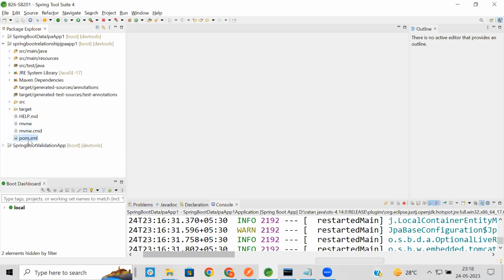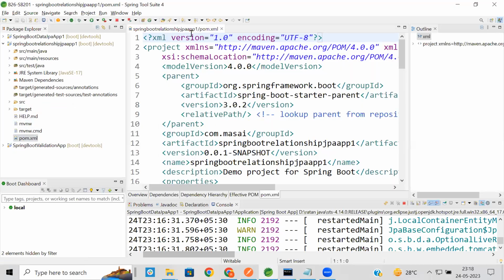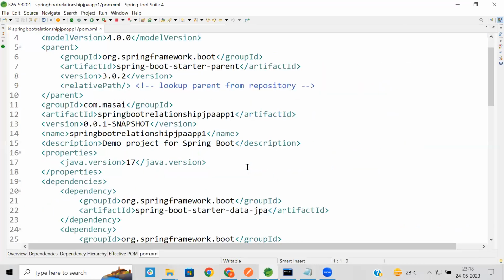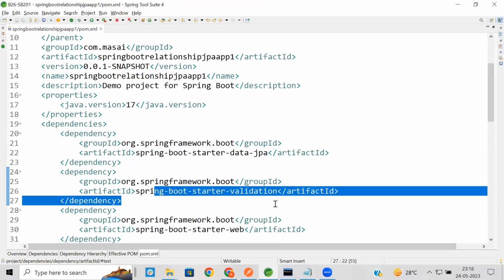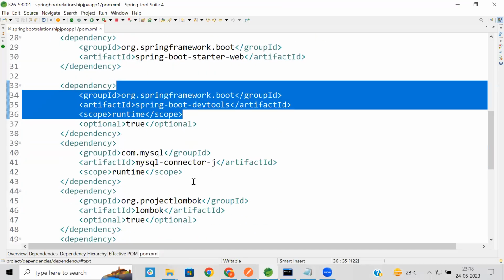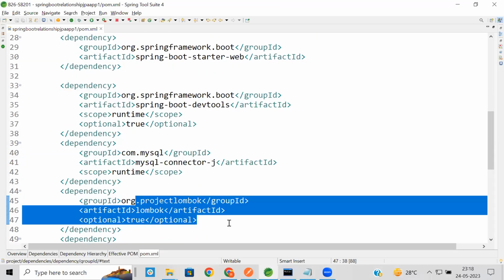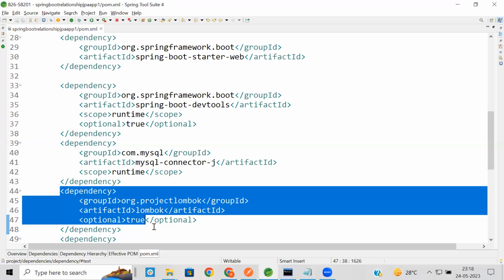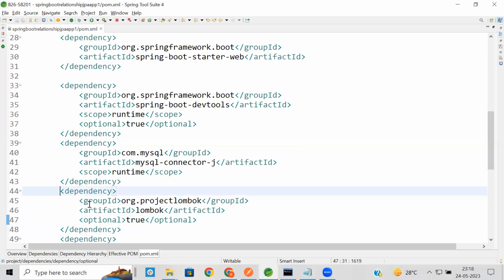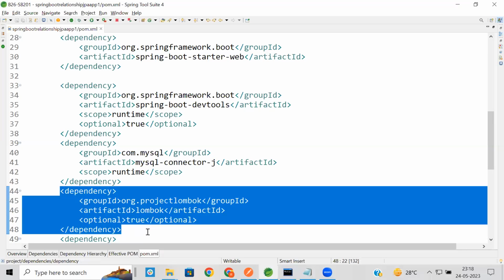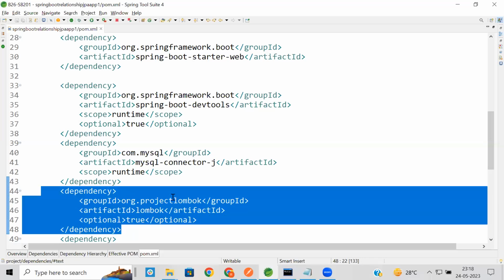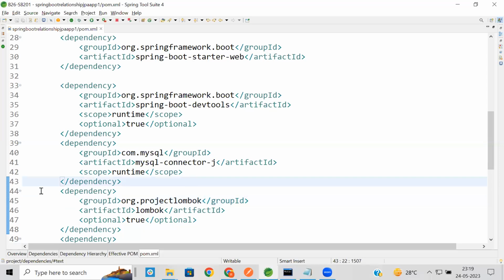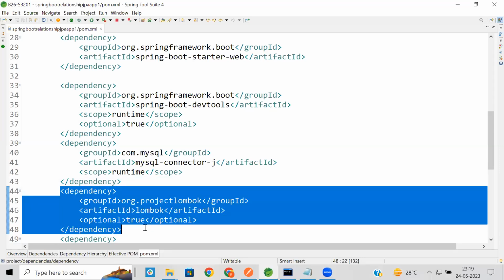First, let me go to the pom.xml and check what the dependencies were. So same thing, here Spring Data JPA, validation I have added too, dev tools and MySQL, and I have used Lombok. What is Lombok? Tomorrow we will discuss that. Lombok basically will solve your task of getters and setters. You need not write getters, setters, or the zero-argument constructor. Simply you need to use the annotation. So that dependency you need to add and some configuration you need to do. Tomorrow I will explain that.